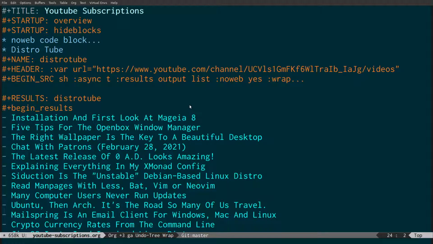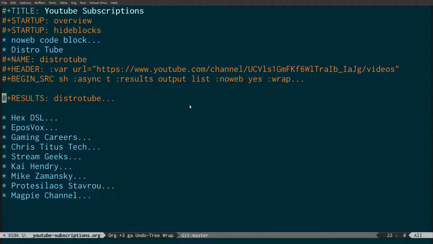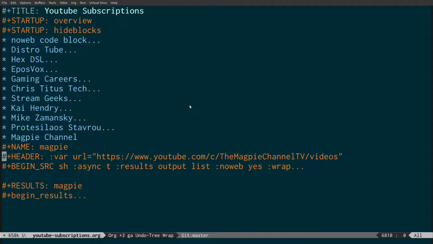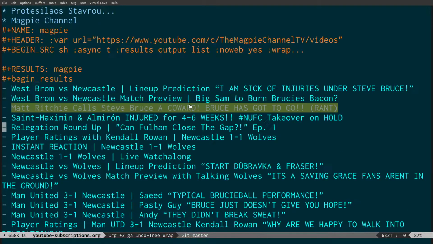So that's how you can use Emacs, org mode, noweb, YouTube DL, and JQ to subscribe to any channel or playlist on YouTube, have the output back into Emacs, and have easy to click links to open any of these videos in MPV player.